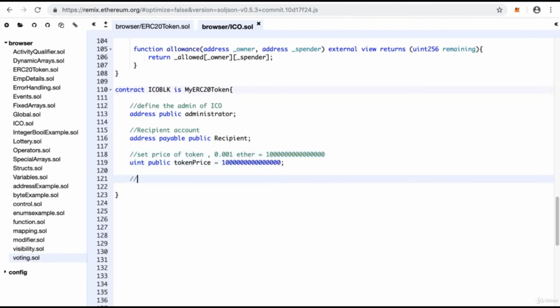Every ICO should have one hard cap, when you will say, okay, my ICO is successful, and you will stop your ICO. And there may be one soft cap as well. Suppose you are running an ICO, you want, okay, if I get 300 ethers, that means I can say I'm successful. And if I get 400 ethers, then I'm done. I don't want more investment, and that's my hard cap.